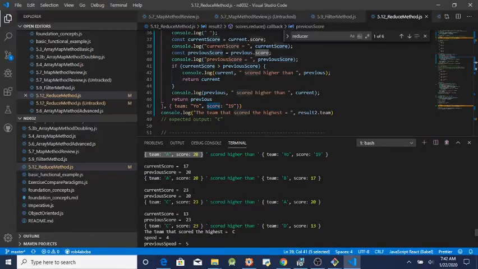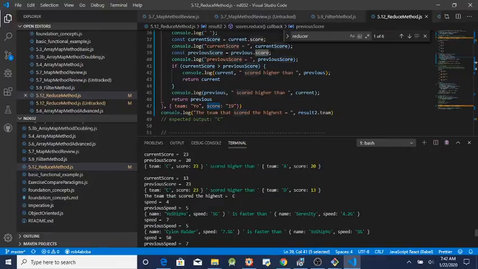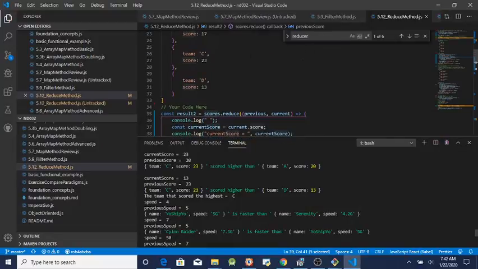Current score 23. Team C is the highest. Actually, I think I explained that wrong. Team C is the highest now. Current is highest, so I'm going to return that. So current is highest, but this current becomes a previous. And the new current is only 13, as you see here. The previous is 23. So team C is still the highest. So go on to the next one.